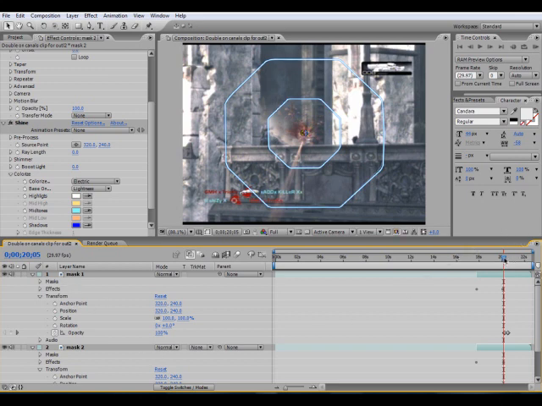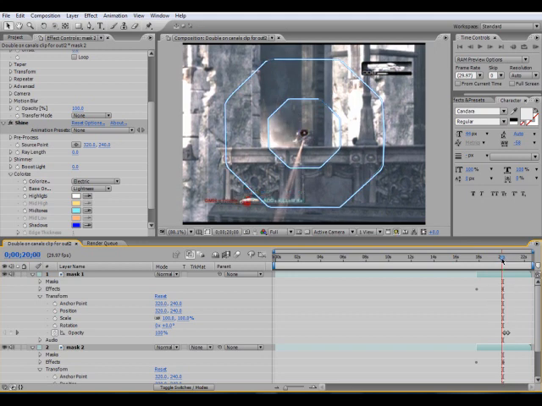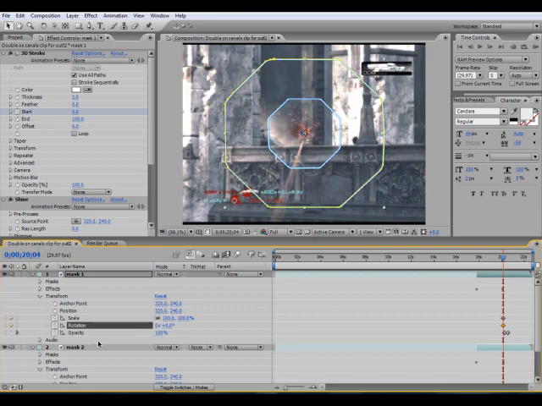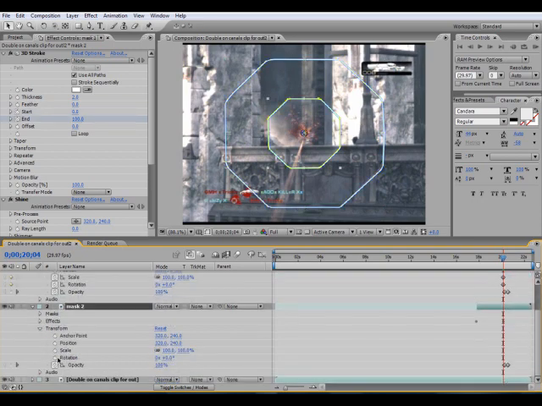Also, in the video, as you saw, I rotated the outline and scaled it up. So why don't we do that? We want to scale it up and rotate it right when I get a headshot. So let's click the stopwatches on scale and rotation. Let's do the same thing for scale and rotation on mask 2.